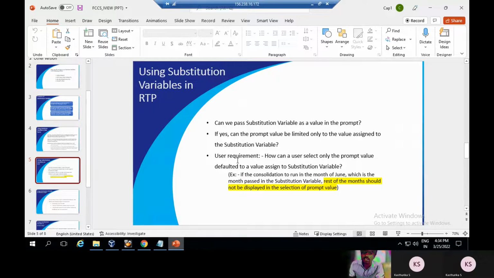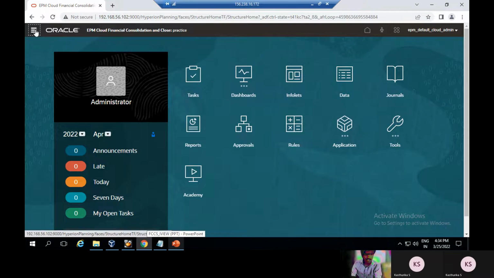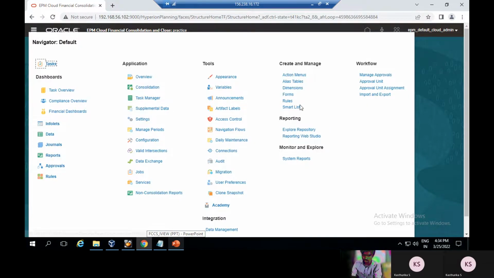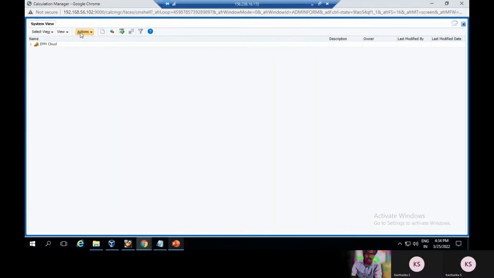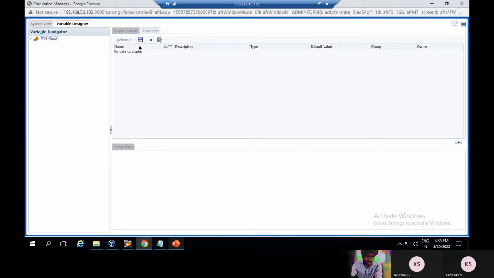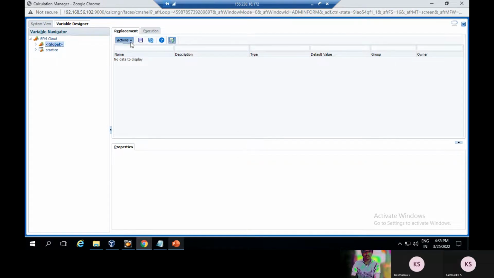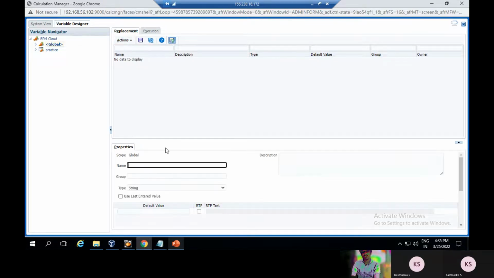Now I can go and start the application. Here, click on the navigator. Here create and manage. Rules is there. Click on the rules. Now we can expand. Now the actions. Here the variable designer. Now I can start creating. Expand the EPM cloud. Here I am selecting global. Actions, new. Here I am creating a runtime prompt. That is the purpose.